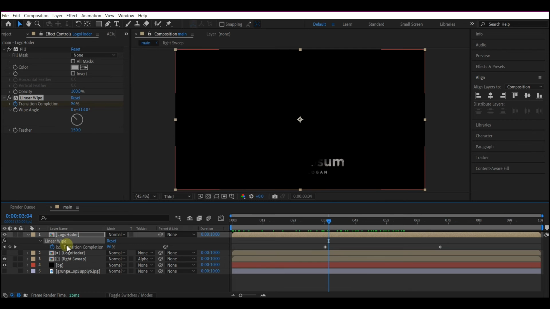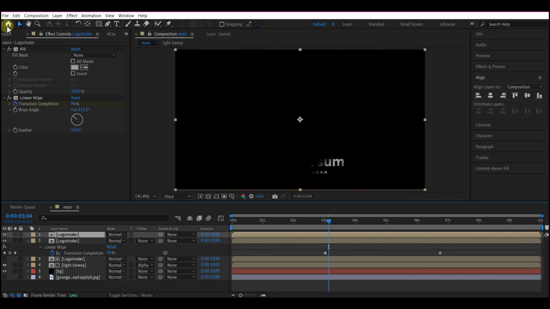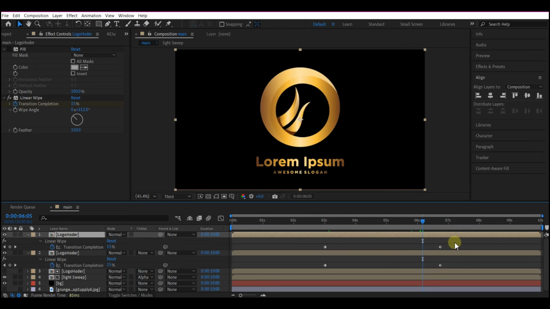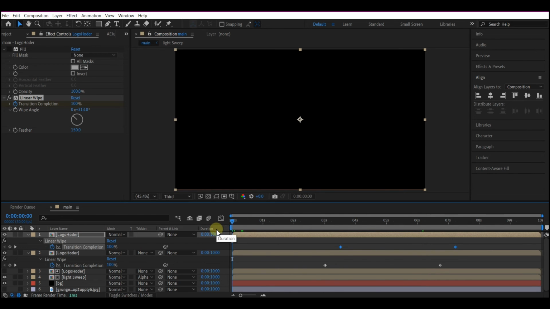So I'm going to duplicate this logo layer again. Then this time I'm going to disable the fill color. So when you disable the fill color, hit U on your keyboard to also reveal the keyframe. Then select these keyframes and offset it a bit forward in time. So if you preview the entire animation now, this is what you're going to have.